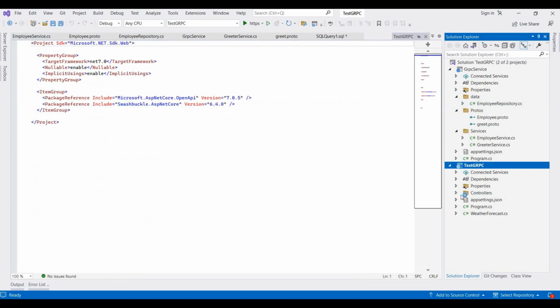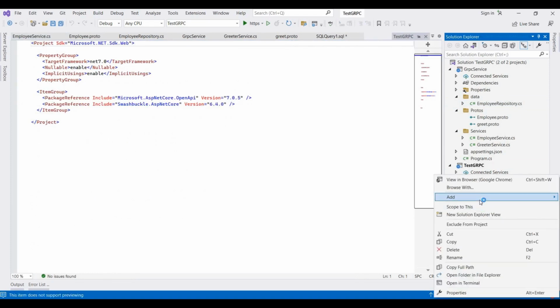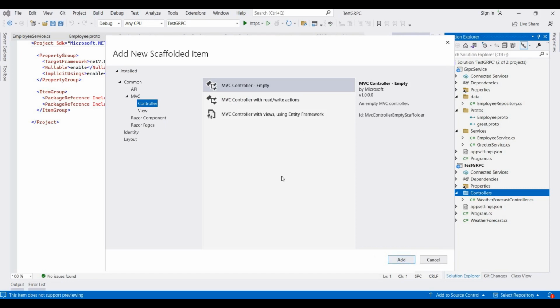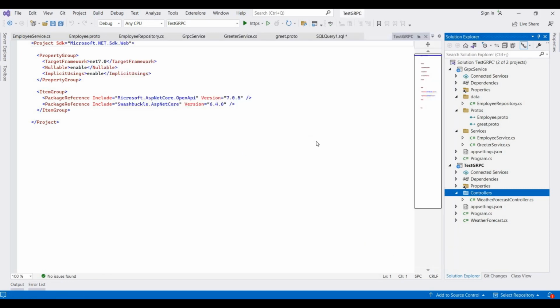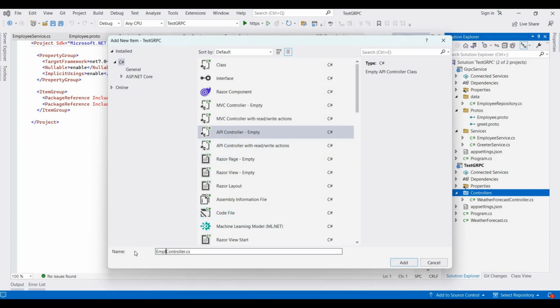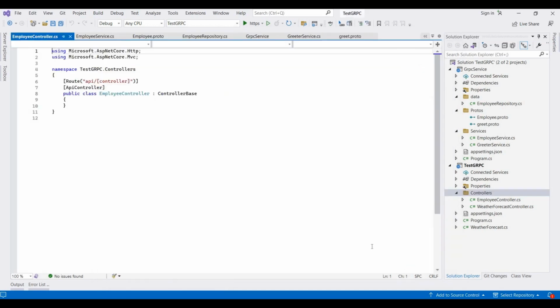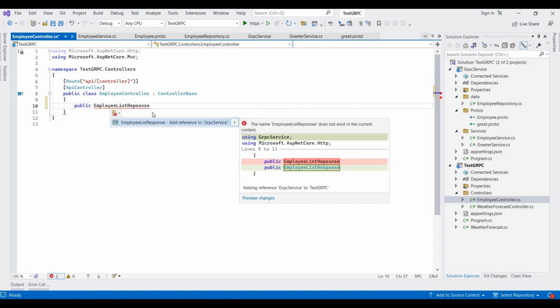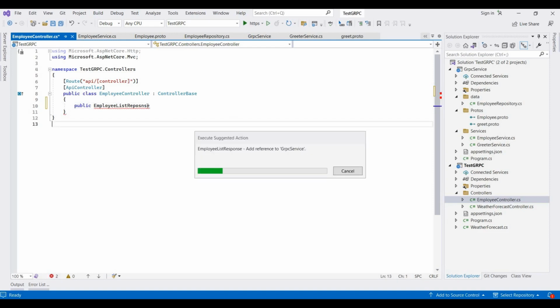Now we go to our API project. Here I am adding one more controller, because this is the default weather controller that is added while we choose the API template. So I am adding one more controller. It's empty, and here we provide a name, like I am choosing EmployeeController.cs as the name, and click on add. Here I am adding a method for this. It's public EmployeeListResponse. So I'm adding a namespace for this. It represents gRPC.